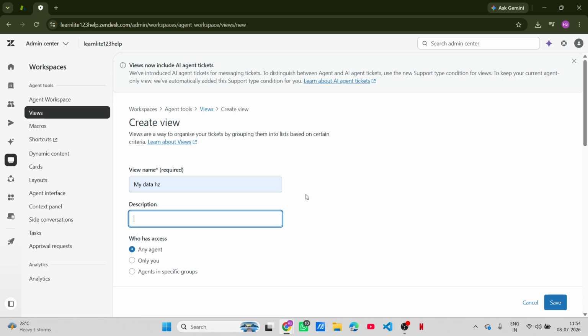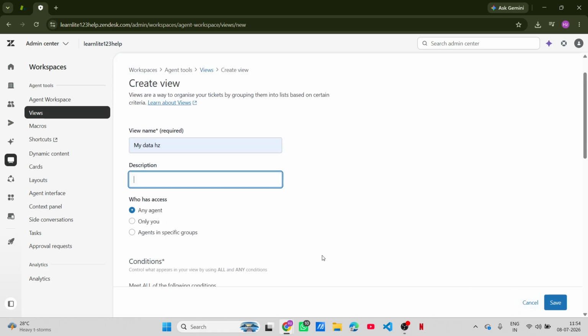Next, you'll see an area to add a brief description. This step might seem minor, but it's super important. A clear description ensures that even new team members can quickly understand what this view is about.